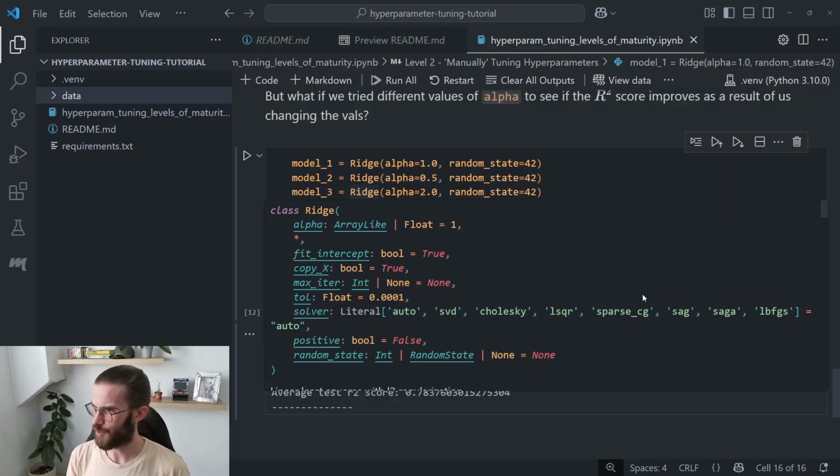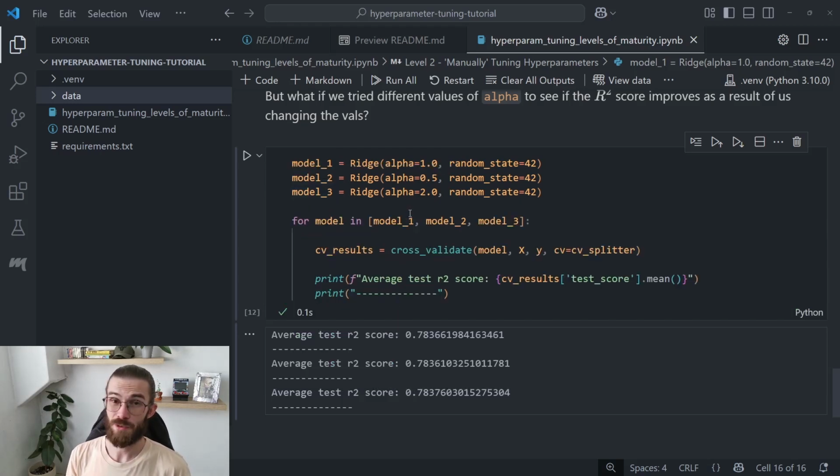We could try different solvers and see what that does. Now, the problem is if we try different values of, let's say, tolerance, and we want to try 2 different tolerances, we would actually need 6 different models here, because you want to try your 2 different tolerances with each of your 3 existing models.